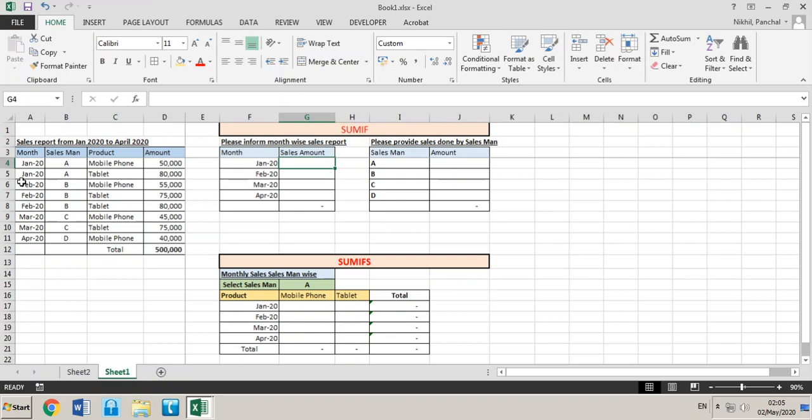Here the report requires the month-wise sales report. So we have Jan month, Feb month, March month, and April month. But we just want how much sales we have done. So instead, if somebody is doing it like this, that we have done sales in the month of Jan, 1,30,000, instead of that, we have the formula called SUMIF.